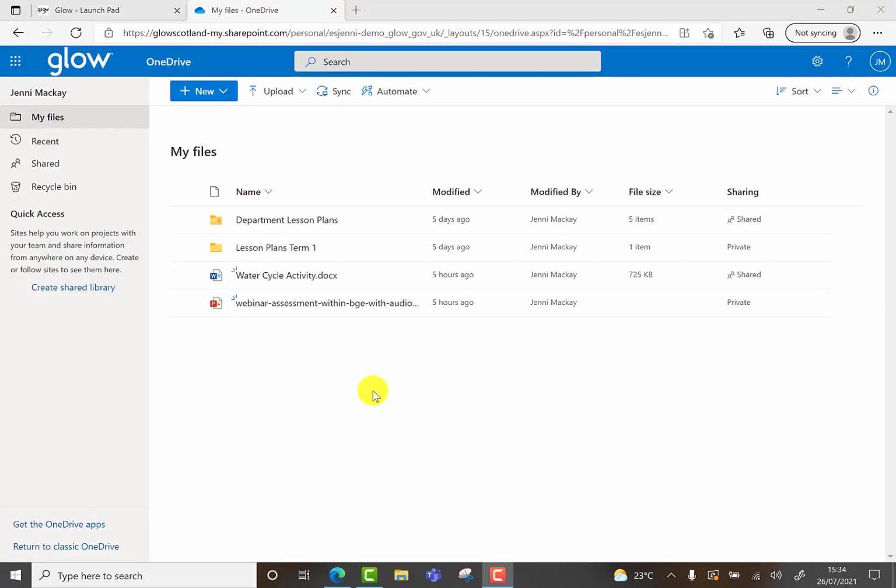OneDrive within Glow allows you to store materials specifically for learning and teaching. You may share them with others, keep them for your own use within class, or others may share files with you. It's good practice to regularly review your sharing settings, ensuring that only documents with permissions are shared and that no one has access to anything which is no longer required.